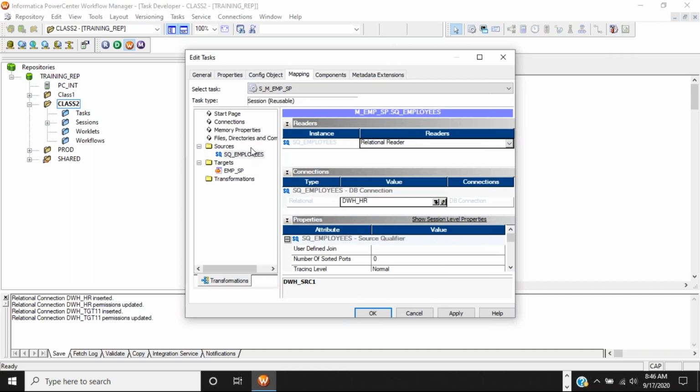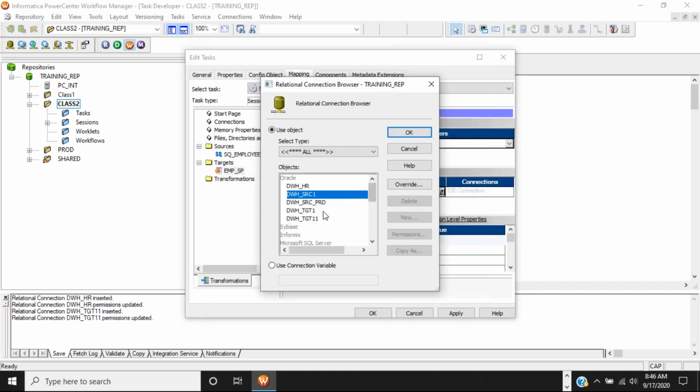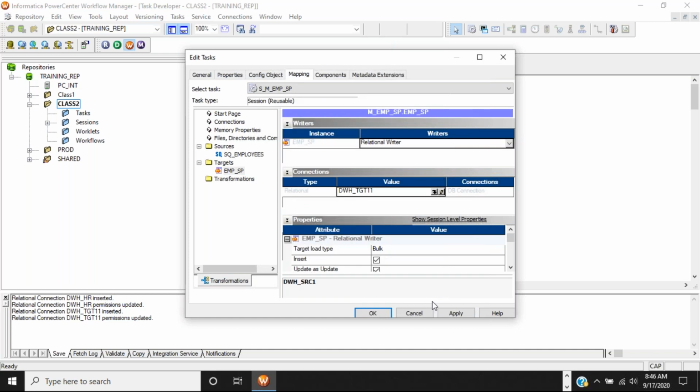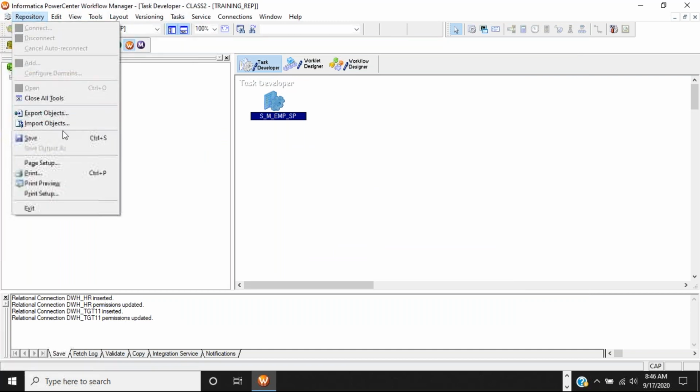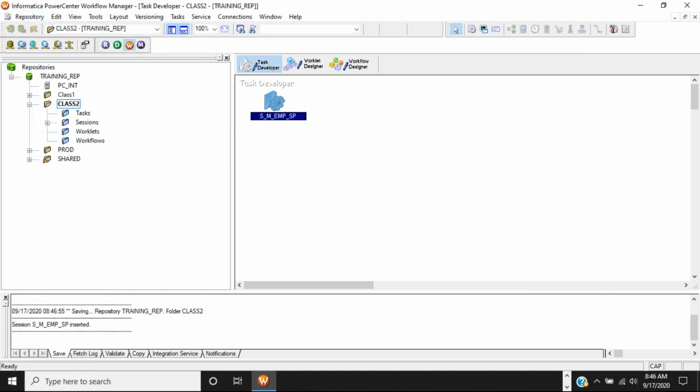This is my source connection and this is my target connection. This is my source and this is my target. Click on Apply, click on OK. Whatever code you're going to develop, you need to save it. A session is a set of instructions which tells us how to execute the mapping. Once your session is ready, what would be the next step? You need to create the workflow.